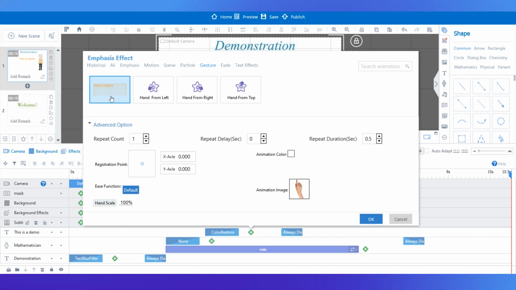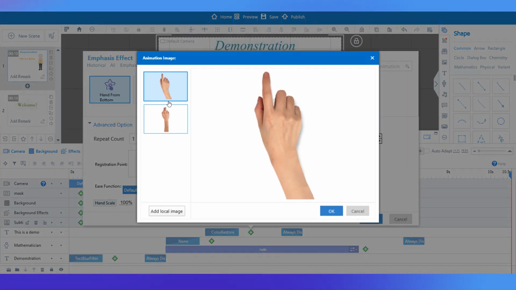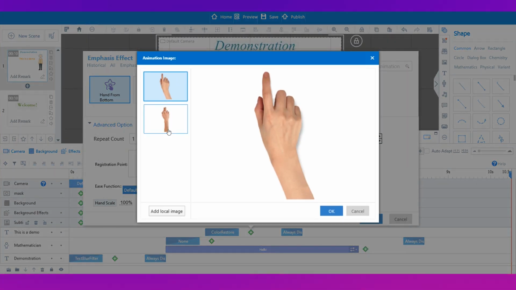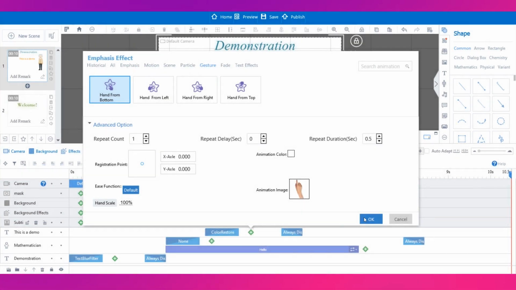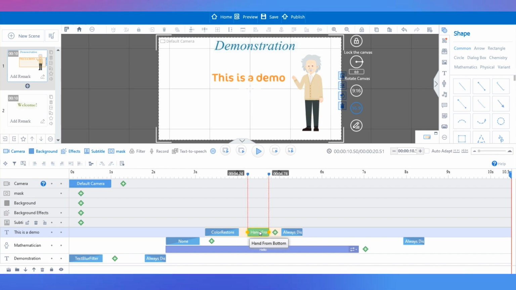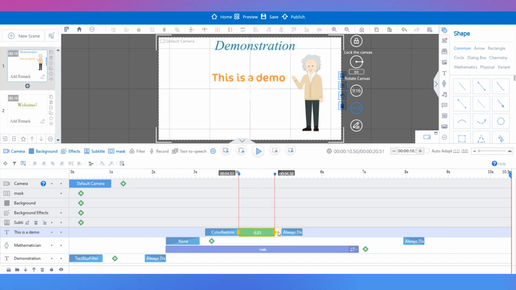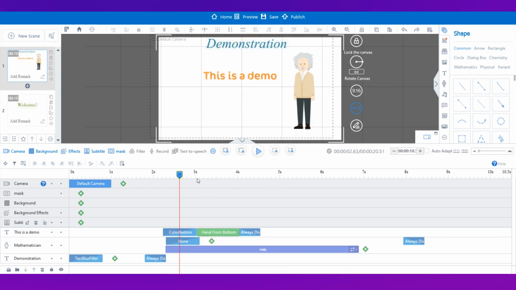When you select the appropriate option, you will get these advanced options, and you can select any of these hands. If you want to add a hand image as well, you can add it from here. And if you click OK, then it's added over here. You can adjust its position, like from when it should start and end. If you want to preview the particular part of a timeline, then just drag the playhead across it and you can see how it looks like.